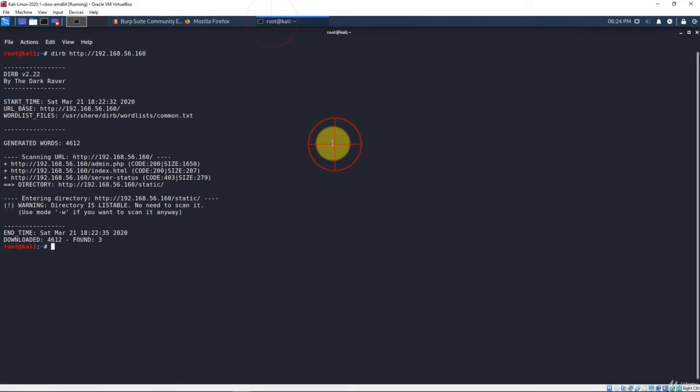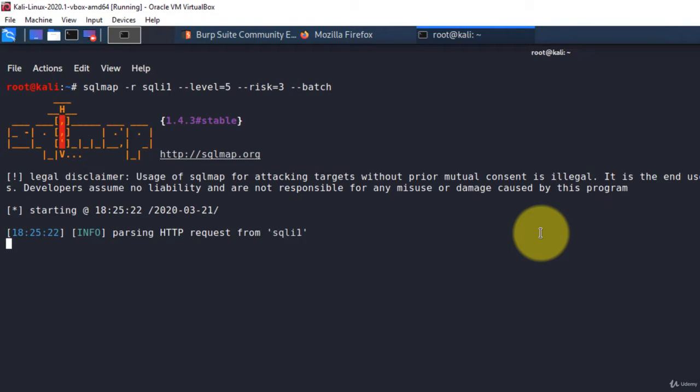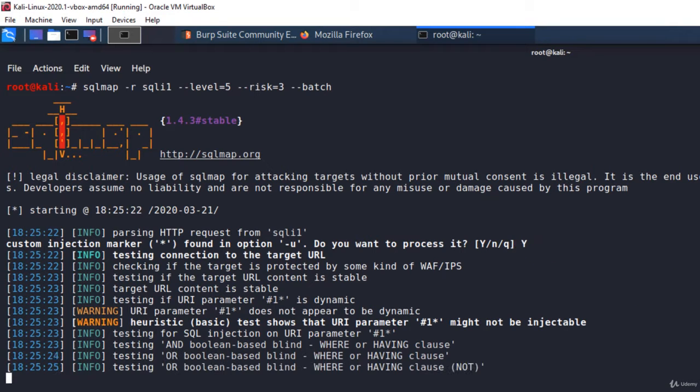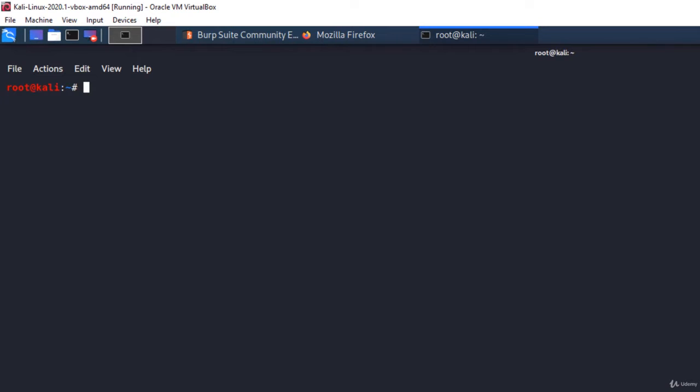So back to our terminal. We're going to use sqlmap -r to read that file that we just created, sqli1. And we're just going to use a level of 5 and a risk of 3. That's the highest it goes. And we're going to use the batch switch, which is going to say yes to every prompt. Just let that run. Okay, nothing good here. So let's clear out of that. sqlmap is unsuccessful. I have to assume there are no SQL injection vulnerabilities at this point.